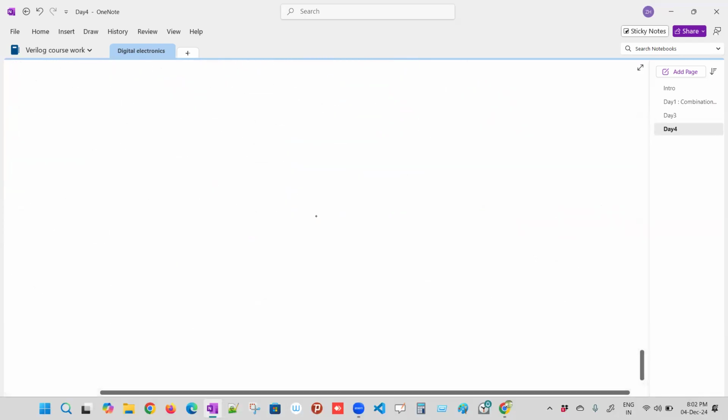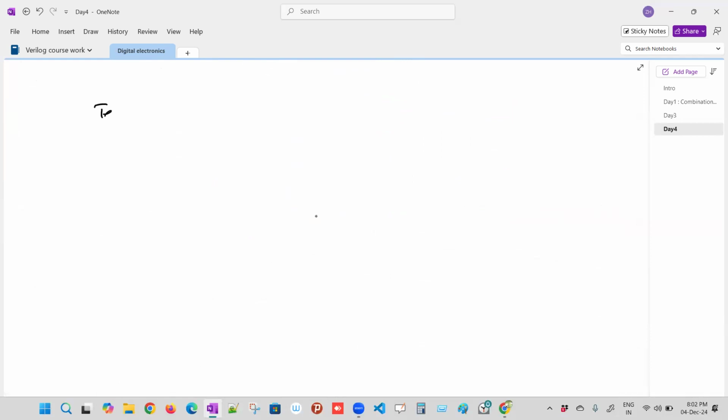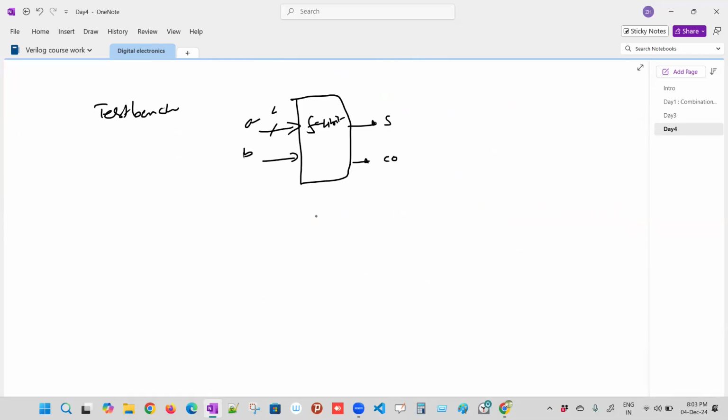Now what is required to be done is the test bench. So in the test bench, this is your FA 4-bit. What is required to be given for this is we only have to give our A value and B value. That's it. It will produce our sum and carry out. A is 4-bit, B is also 4-bit, S is 4-bit.